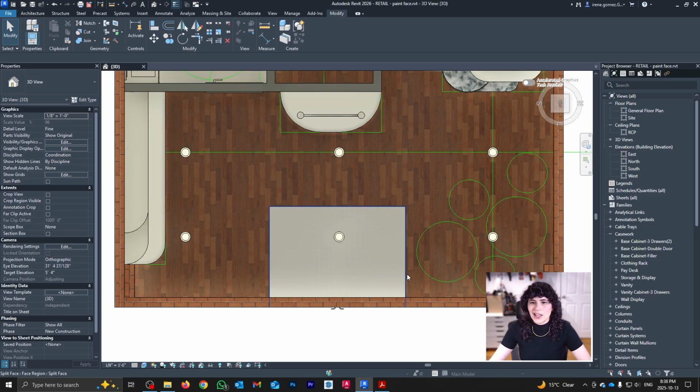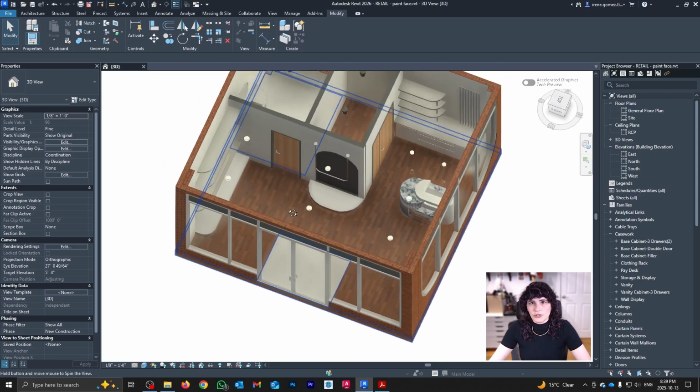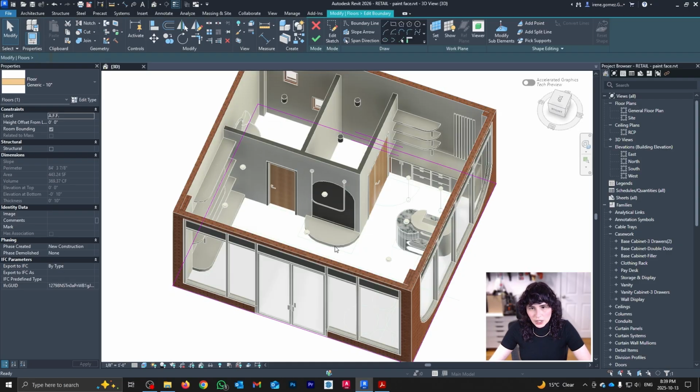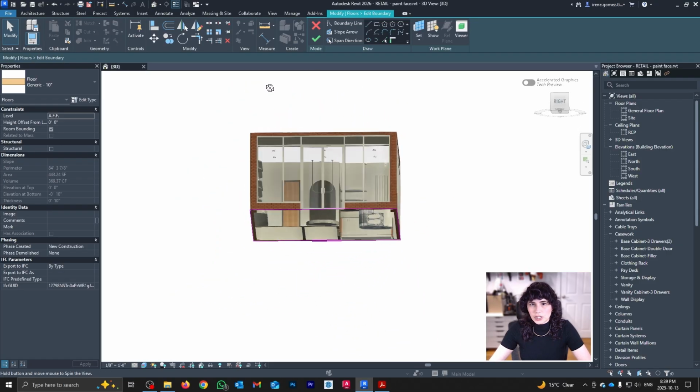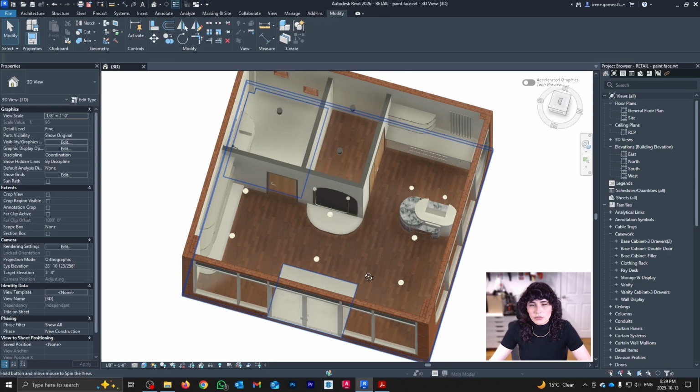The problem here is that now I am dealing with two boundaries. One is the boundary of my floor and the other is the boundary of the face. So you have to be very, very careful when you're selecting because see, for example, if I come here, this is the boundary of my floor. So if I select this and I say edit boundary, I would be editing the boundary of the entire floor, which is not what I want to do. So you have to be really, really careful.